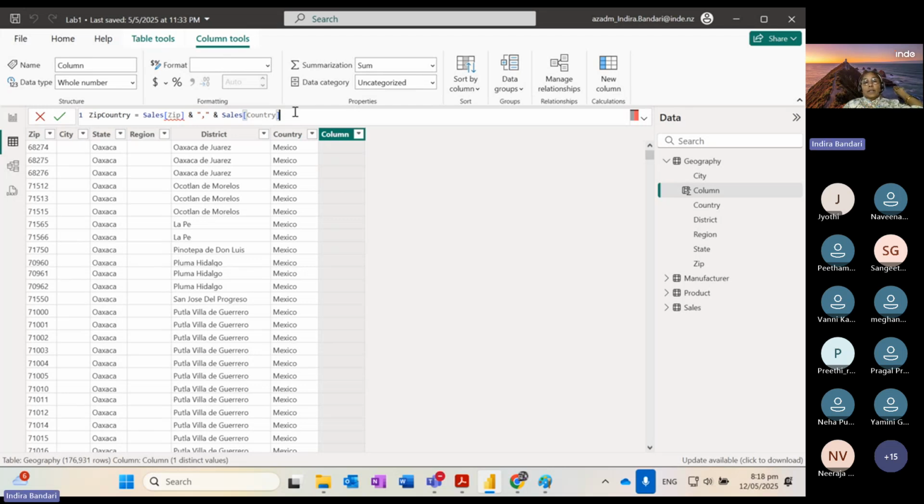Now there is an error that I can see. Can anyone tell me what the error is? Why we are getting the error? See, this one is getting an error. Zip is a character field. Zip is anyway, we have changed that to character text.